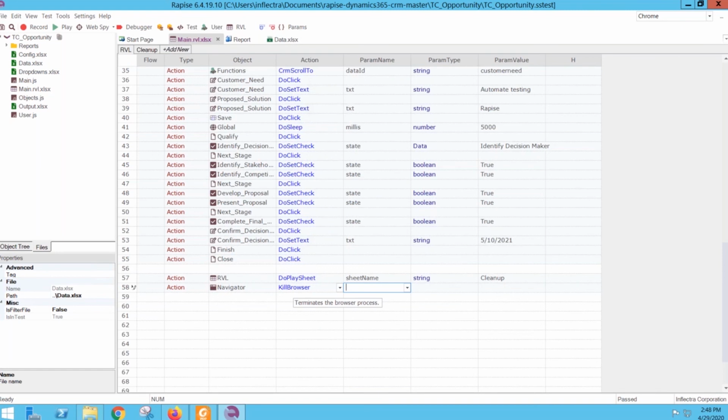Also, I forgot to mention that for this demonstration, I'm using Rapise 6.4. It will be released in May, so pretty soon. So if you do not see some features that I'm using in Rapise 6.3, this is because I'm using Rapise 6.4.